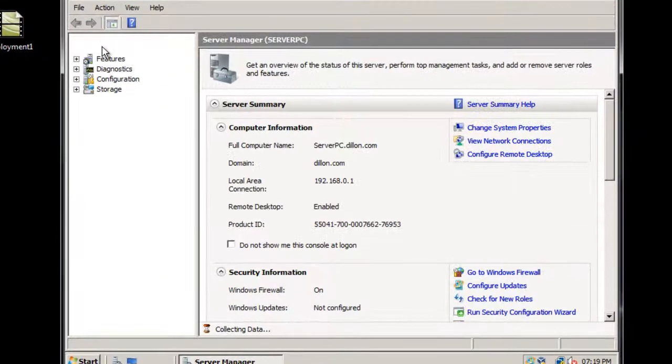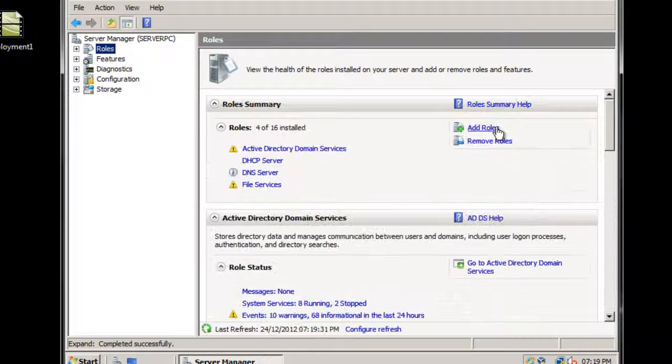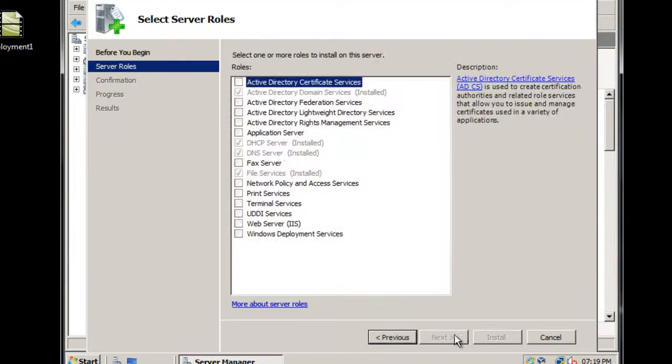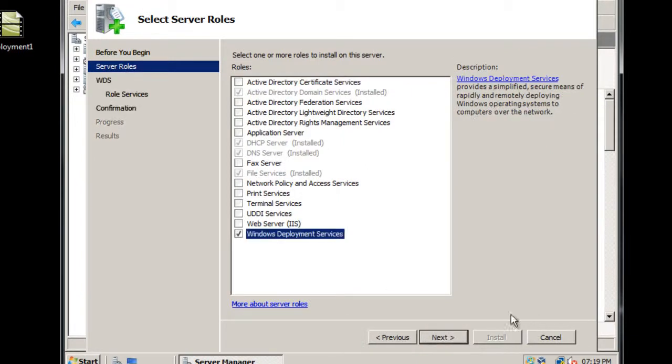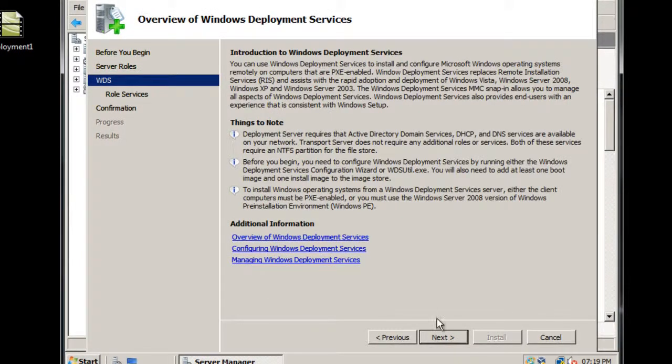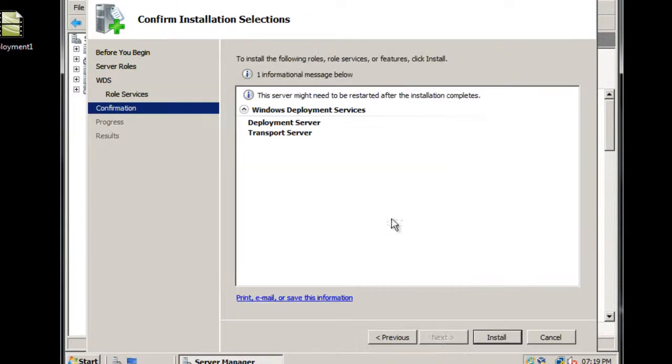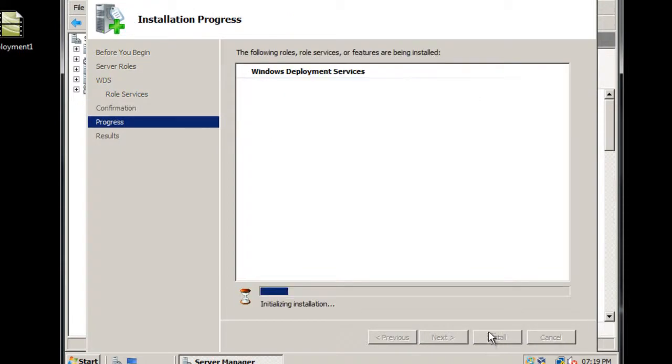Now you want to go to roles, add roles, and hit next. And you're going to select Windows Deployment Services. Next again, just the introduction. You could go through that. Next, and install. Now we're just going to wait on this to finish install here.